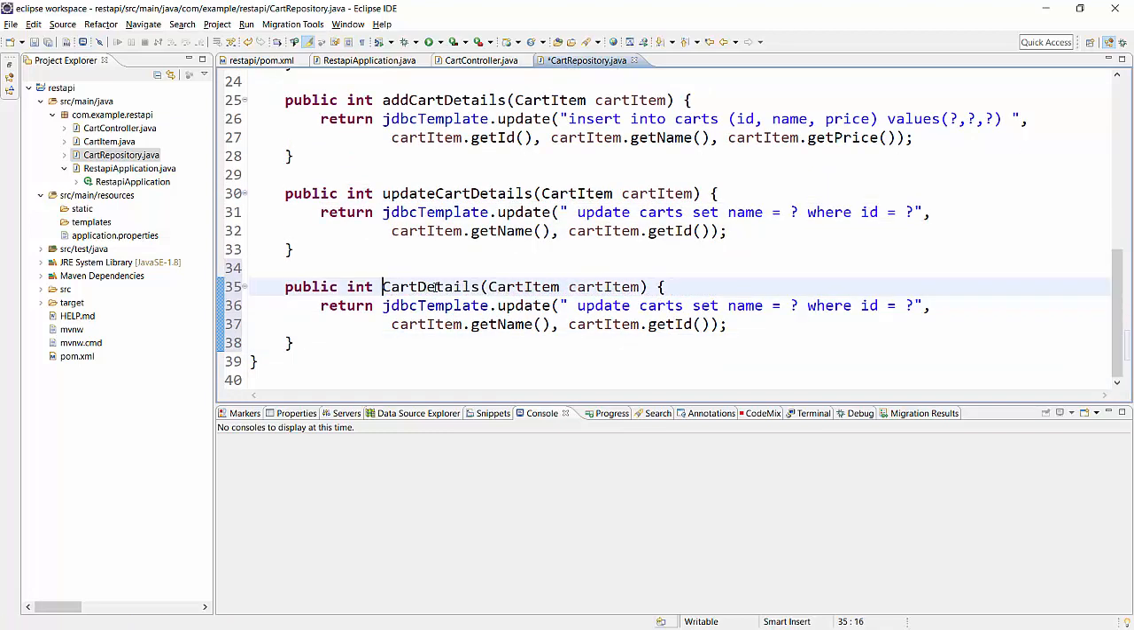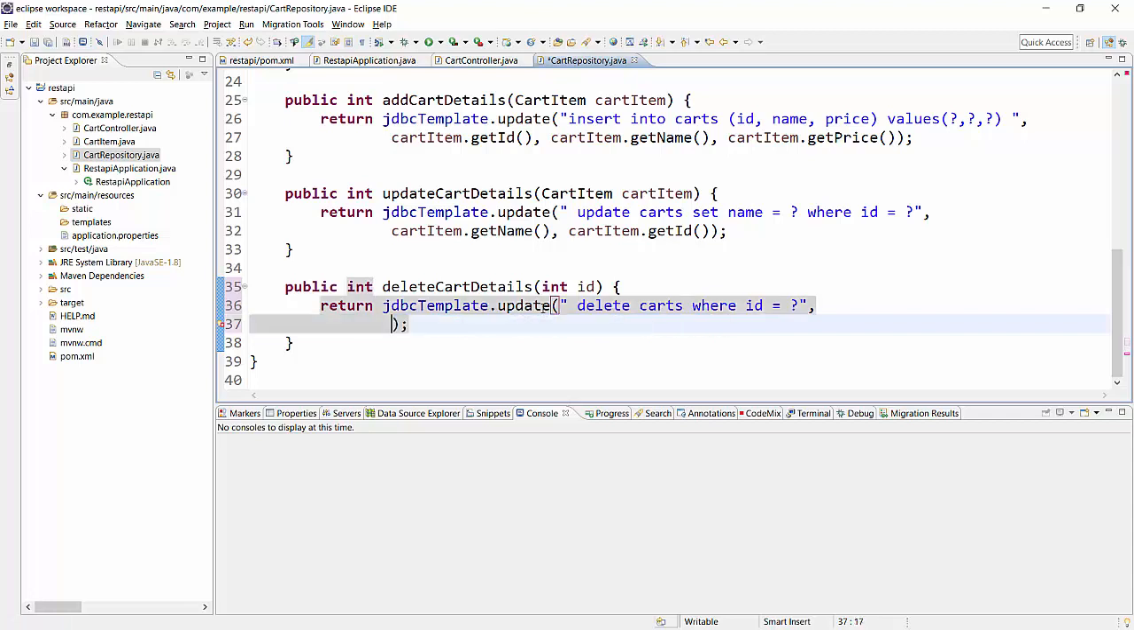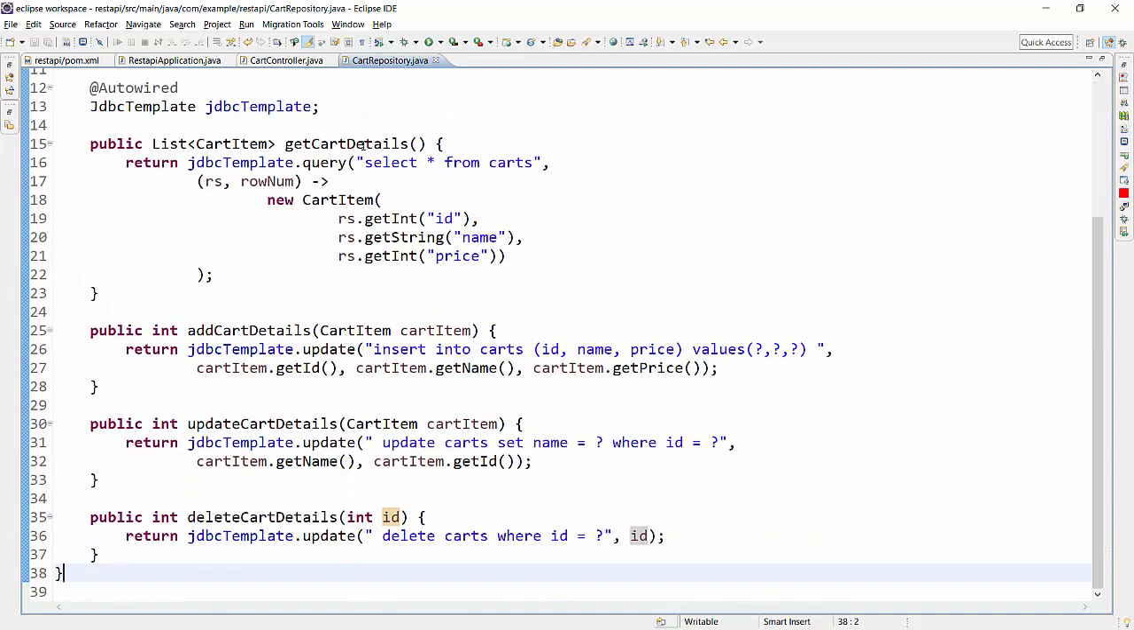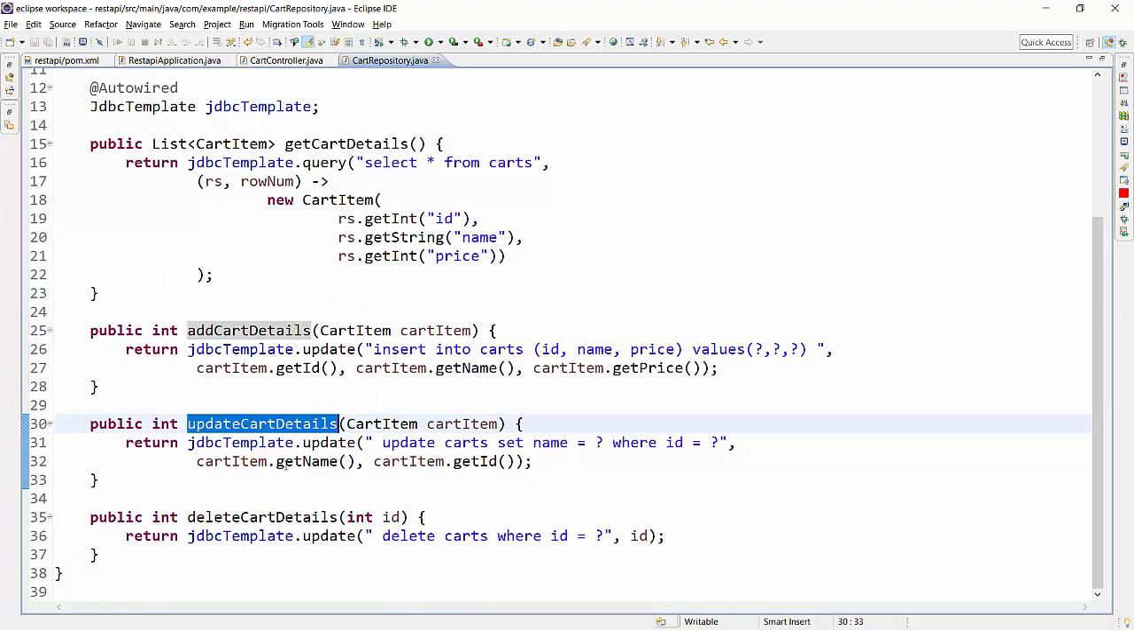The last method that we are going to write is delete cart details, and we are just expecting an ID to be passed here. In this case, the method would again be update only, and only the query part is different. So delete cards where ID is equal to this. Since we are directly getting the ID, we can simply pass that as a parameter. Now we are done with all these repository methods: get, add, update, and delete.